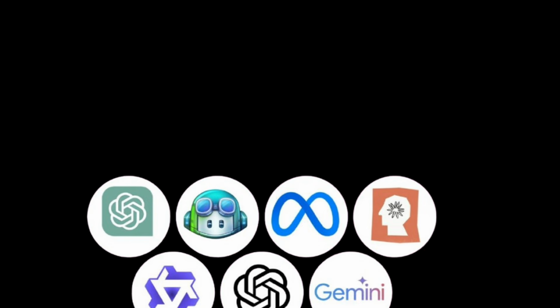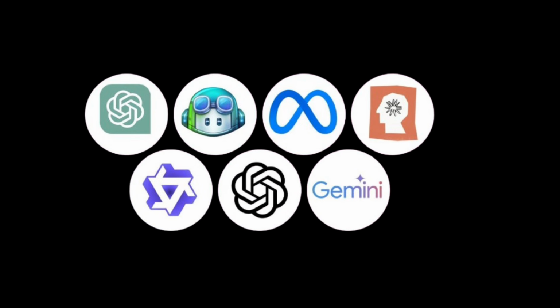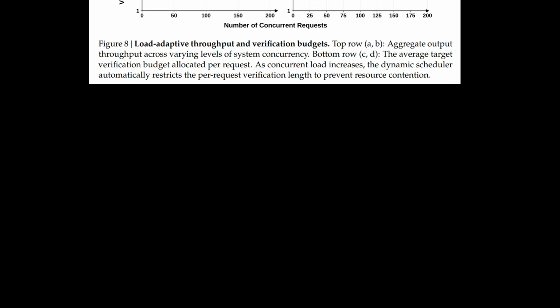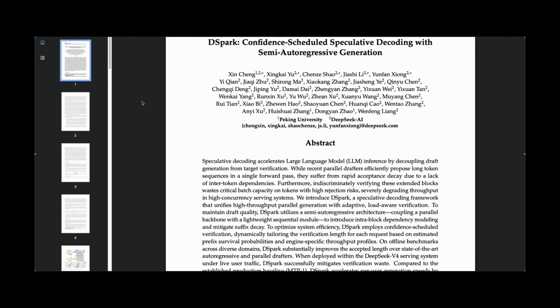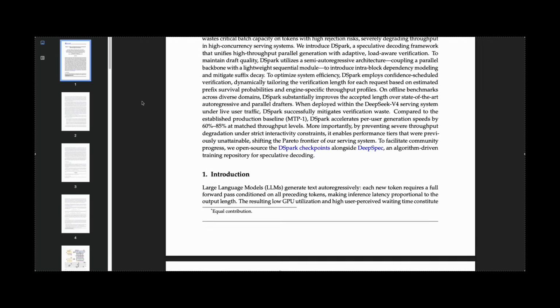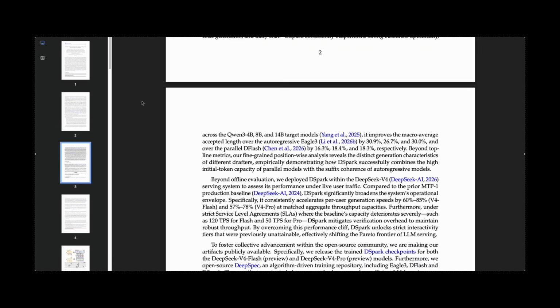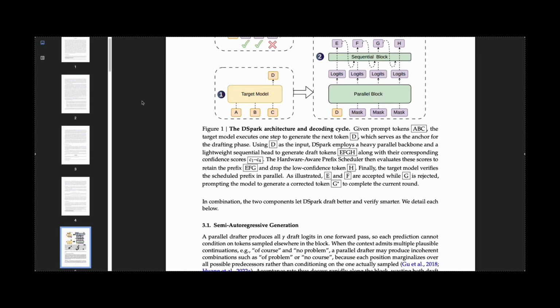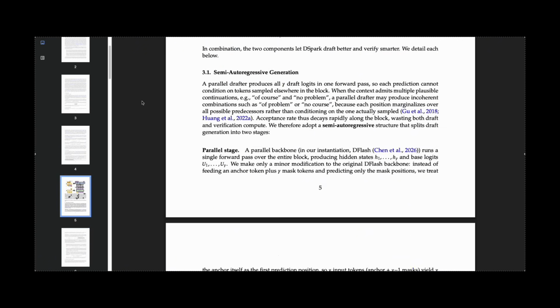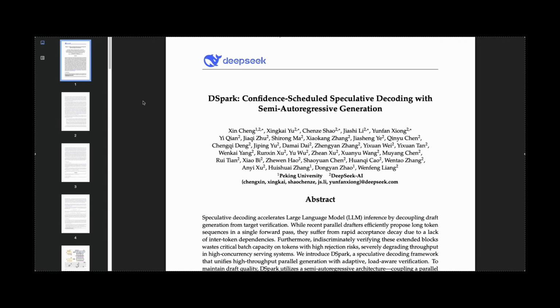DSpark aims to eliminate latency and throughput bottlenecks in production environments for LLM inference, especially in high concurrent connection environments. It also reports that DSpark is a mechanism that combines high-throughput parallel generation with adaptive verification based on the load. This technical report is a joint effort between Peking University and DeepSeek AI. It is a full-fledged 33-page paper that reports everything from the theoretical basis of the design to the actual measurement results in the DeepSeek V4 production environment.